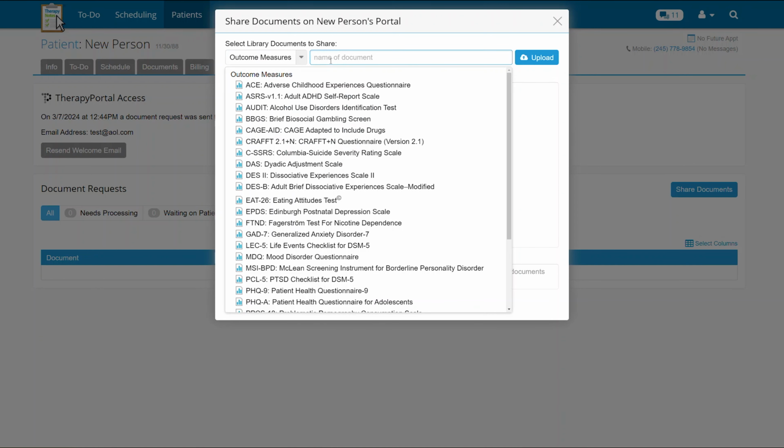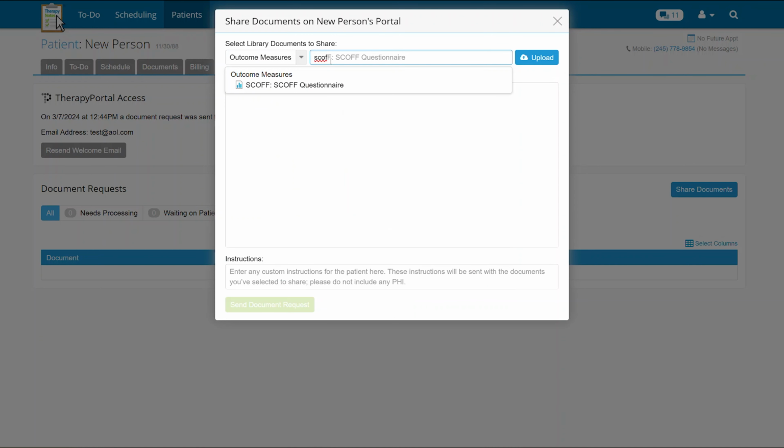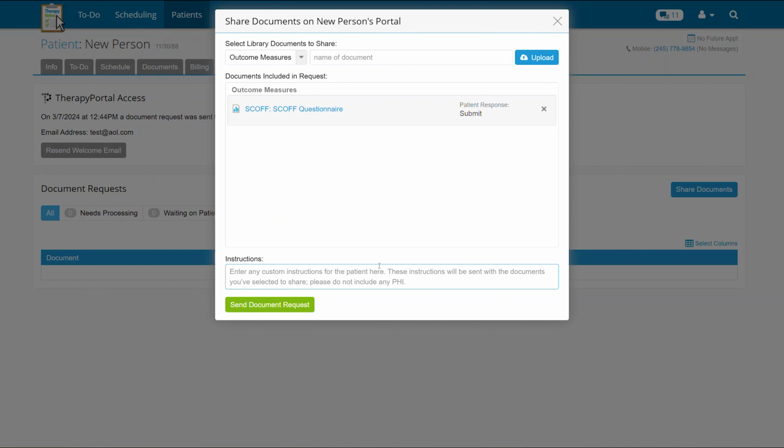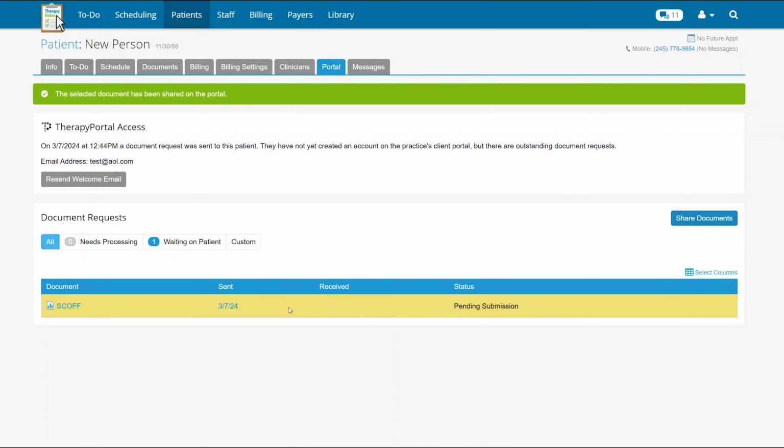Select Outcome Measures, and then in the name of the document box, begin typing and select SCOFF. Add any necessary custom instructions into the instruction field and click the Send Document Request button. Once the document request has been sent, the outcome measure will be listed in the patient's documents and portal requests with a pending submission status.